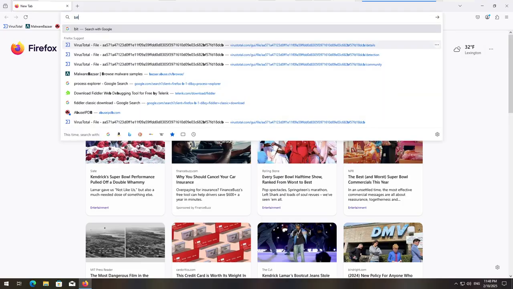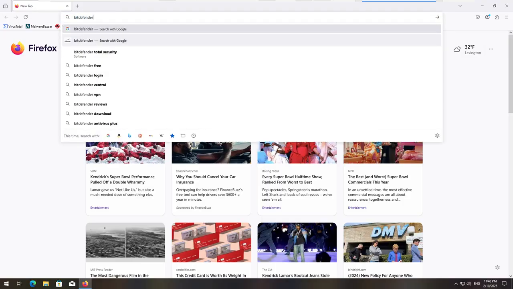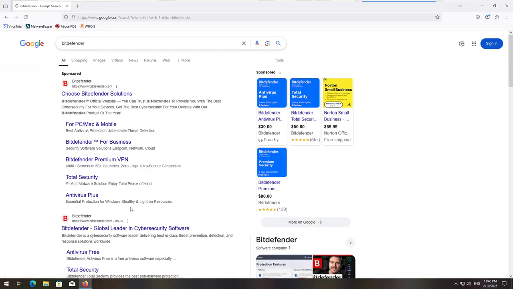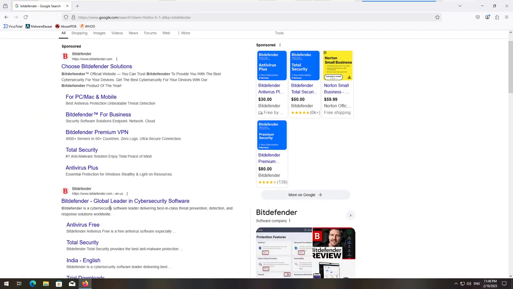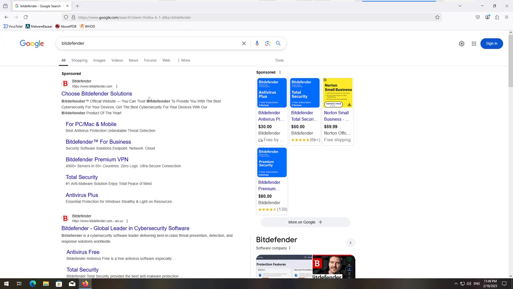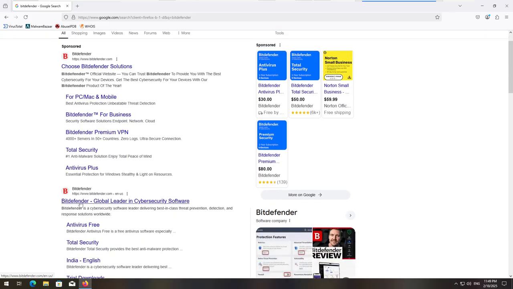So now we're just going to type in Bitdefender, one word, in our search bar. And we're going to see Bitdefender, global leader in cybersecurity software. This may not be the first result. If you see something that says sponsored and it says something else, ignore it. We're just going to come down here and click this exact search result. So you'll click on that.